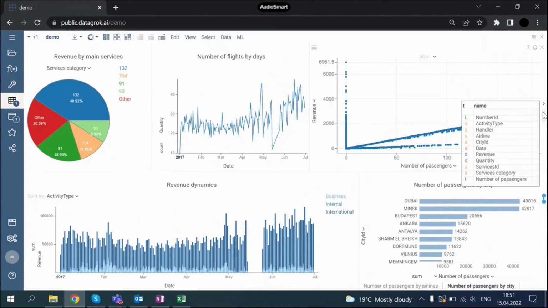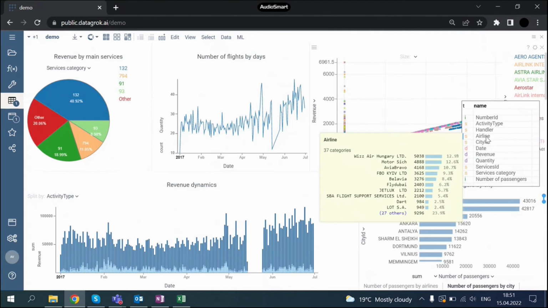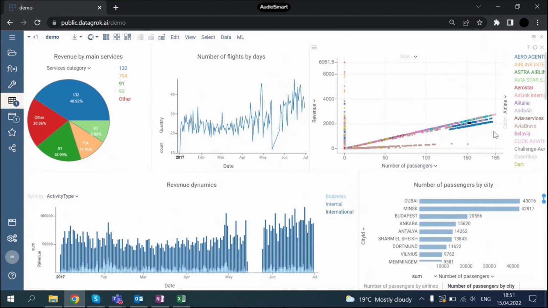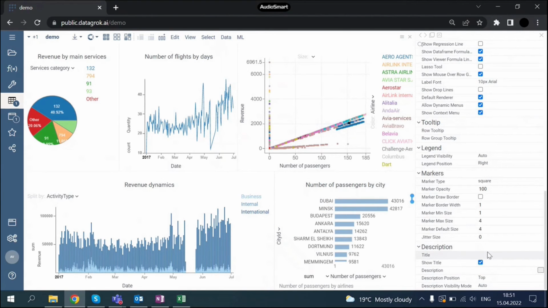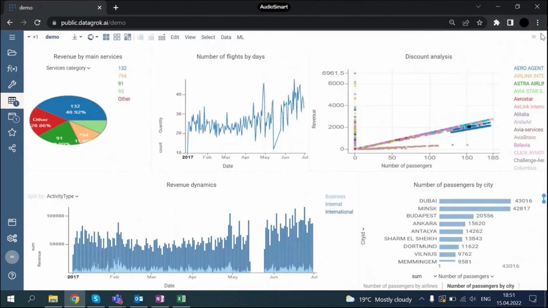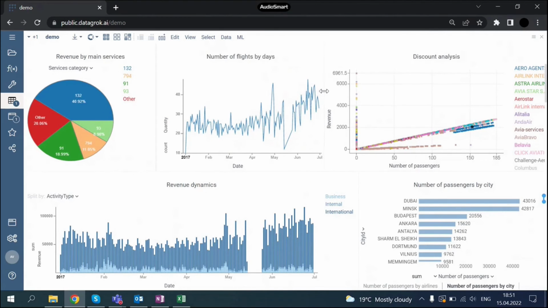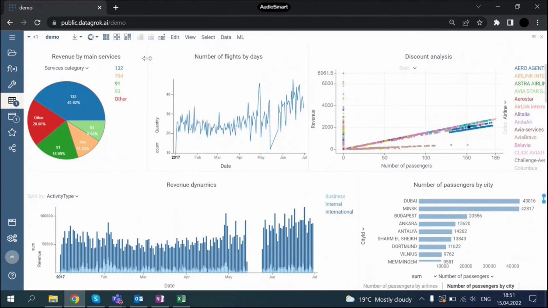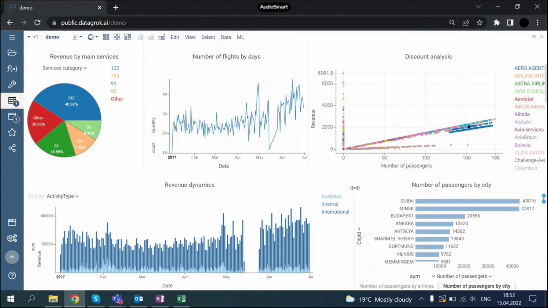Let's add a line to color. As you can see, indeed, some companies have their own prices for services. There is a lot more to analyze here, but let's stop and just give it a name. Let it be a discount analysis. Okay. I can reposition it. I think it's good. Okay.